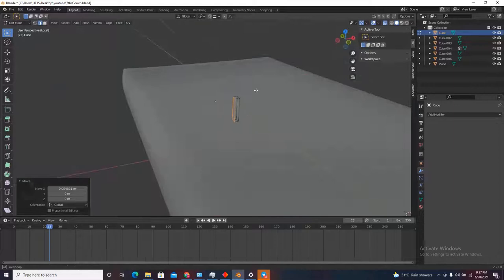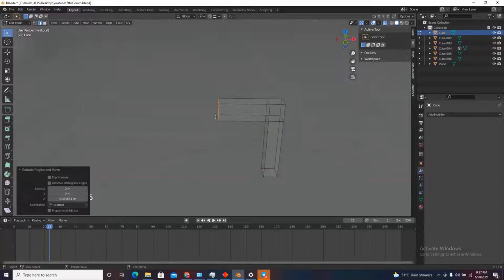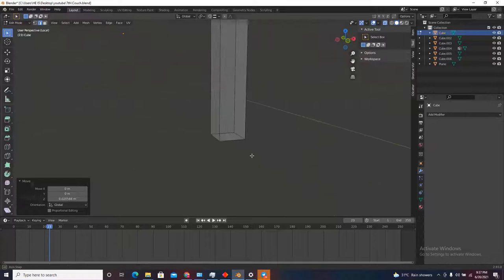After that, press Ctrl R to add another edge loop. Let's move it right around here. Select this one. Press E to extrude somewhere around here. Select the bottom face, the bottom edge. Press GY, GZ, so that we'll create something like this. And then select this one again. Press GX and make it something like this.